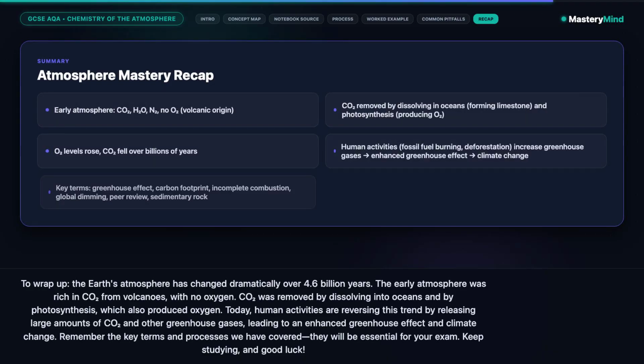To wrap up, the Earth's atmosphere has changed dramatically over 4.6 billion years. The early atmosphere was rich in carbon dioxide from volcanoes, with no oxygen. Carbon dioxide was removed by dissolving into oceans and by photosynthesis, which also produced oxygen. Today, human activities are reversing this trend by releasing large amounts of carbon dioxide and other greenhouse gases, leading to an enhanced greenhouse effect and climate change.